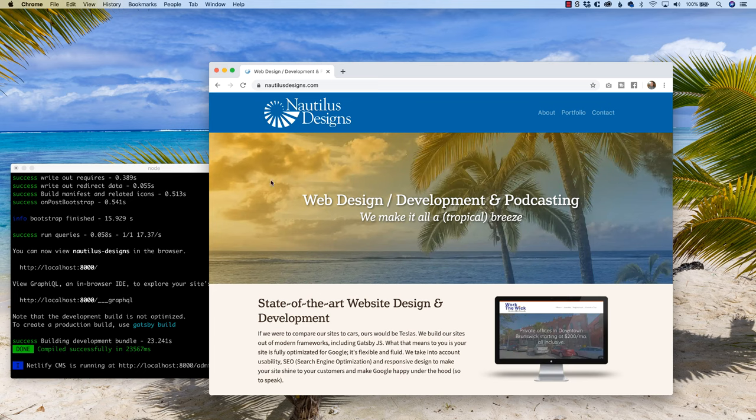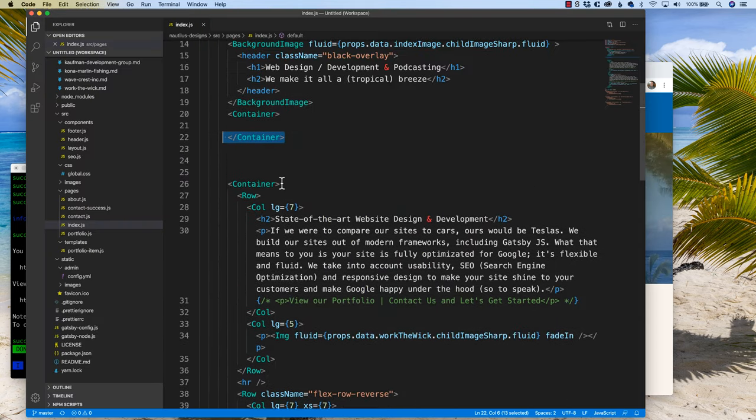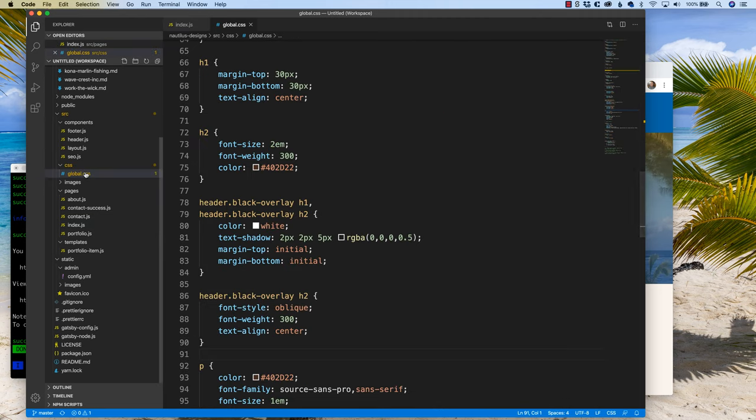So this picture is actually leveraging the Gatsby background image. Speaking of big pictures, let's head back to my code. If we go back up to the top right here, I use the background image from Gatsby. Now the background image works just like the Gatsby image, but the great part about it is that I actually can put content inside of it. So I leverage the header tag along with the black overlay. Now what the black overlay does, we head over to my global CSS.